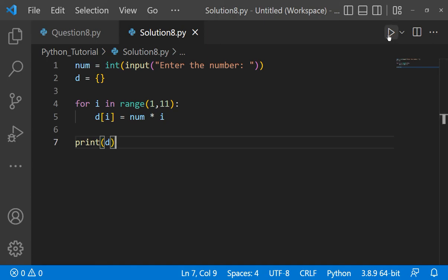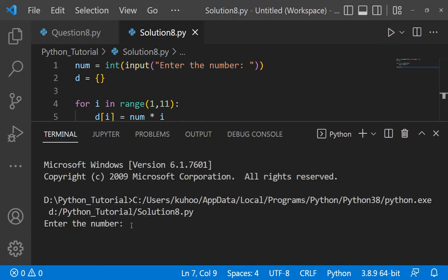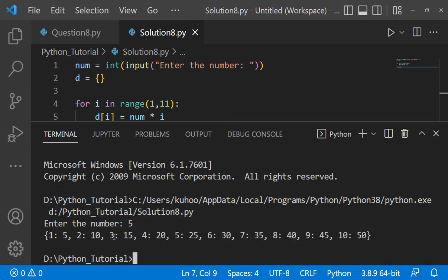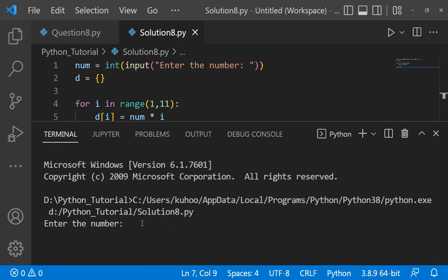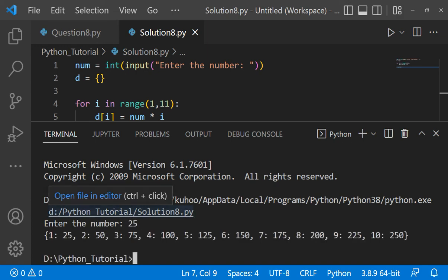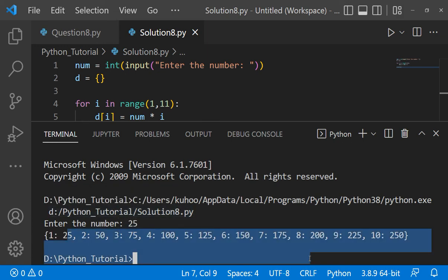Let me show it to you once again. So here if I enter 5, you'll see the table of 5 has been printed, and you can print the table of any number. Suppose it's 25, so you'll see it's 25's table, right?